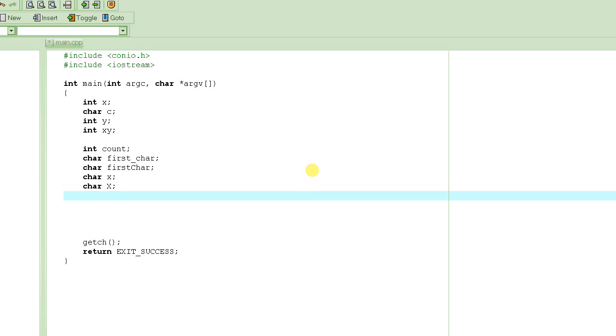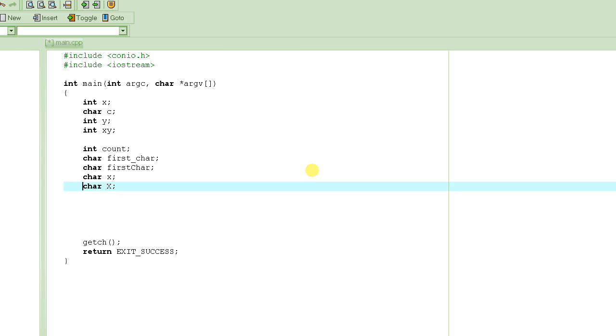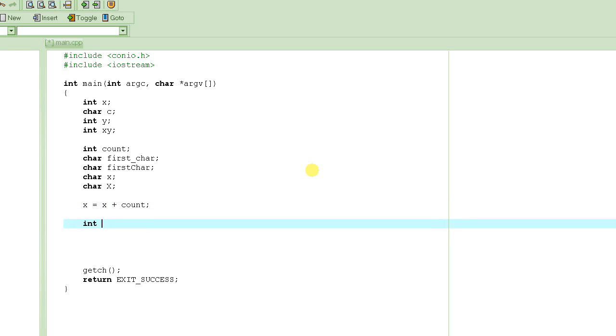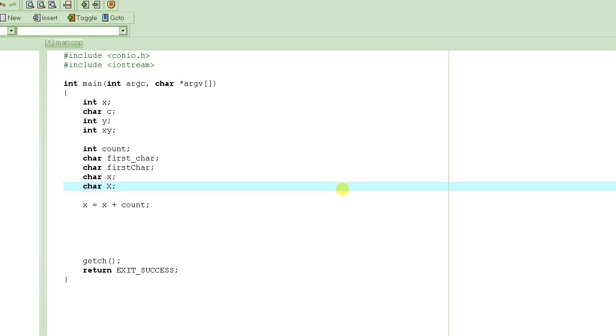The other thing that I need to mention is that the only place where you can declare the variables is right after the braces. You cannot have a statement like x is equal to x plus count, and then declare int abc after that. That's not allowed in C. In C++ it is allowed, but in C it's not. Since we are using a C++ compiler, it will compile. It won't give you any error. But in C it's not allowed.